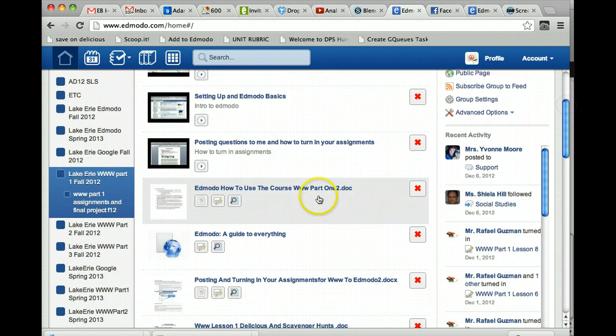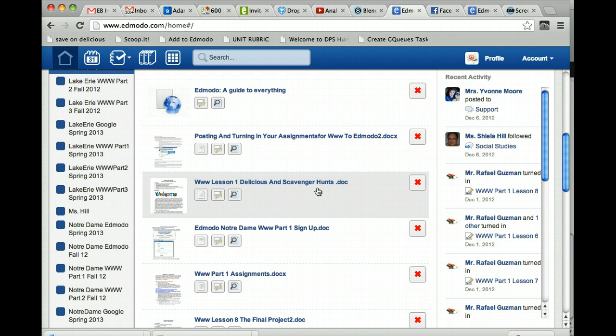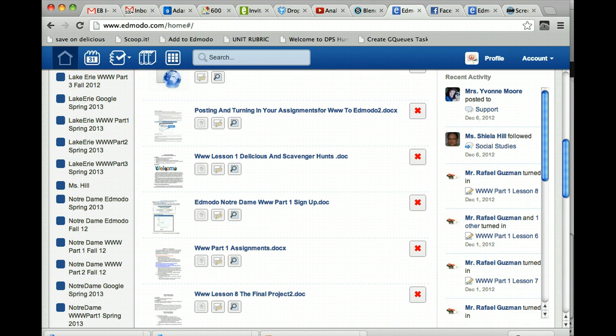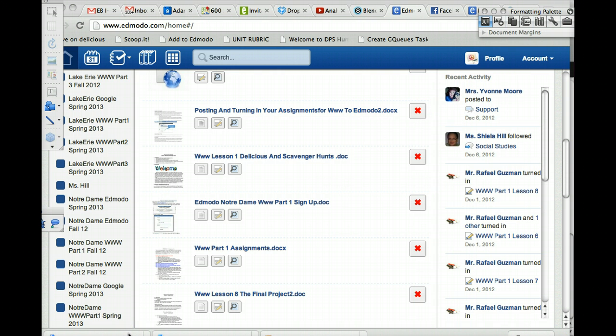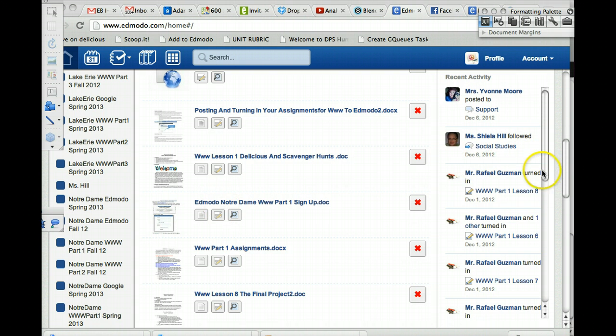Also in here is how to use the course, which you should pay attention to, directions if you don't want video directions, and here are all the lessons. So this is where you come into the folder and click to see the lessons you're supposed to do. All I have to do is view a lesson. I can open it up and it downloads the lesson. For the Wacky Wonderful Website courses, this is where you go through all the individual lessons, so they're all in here.